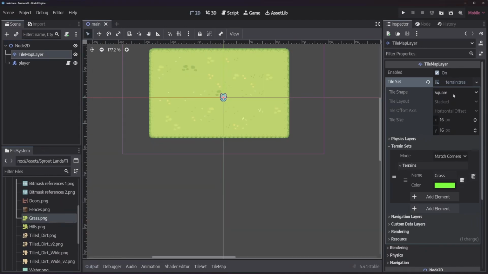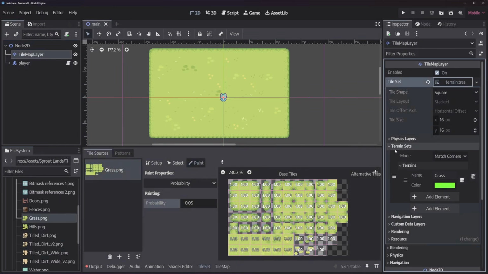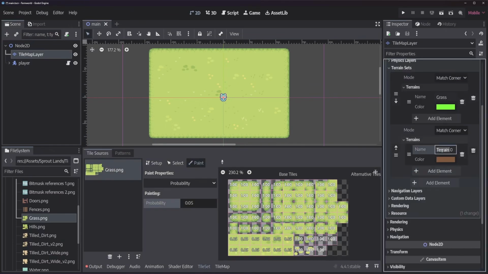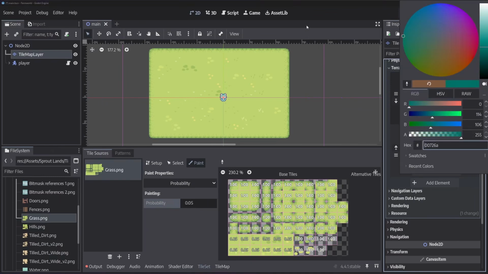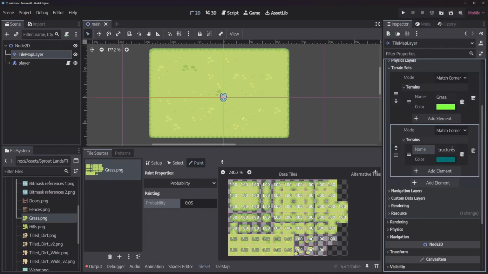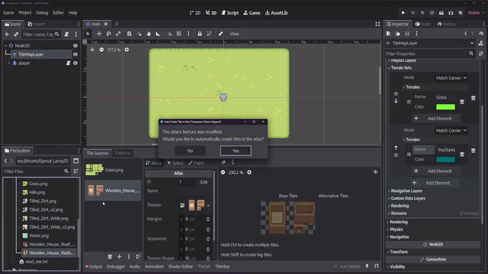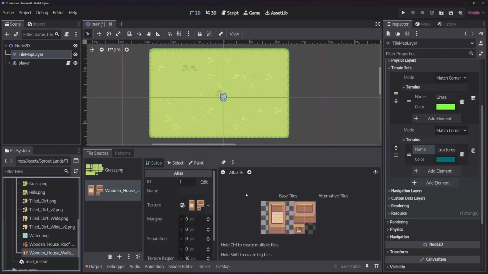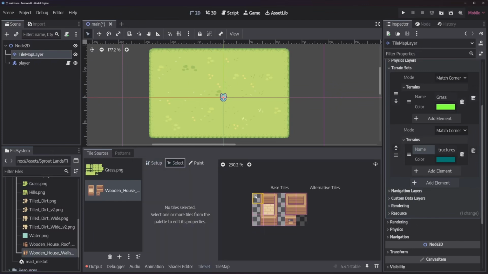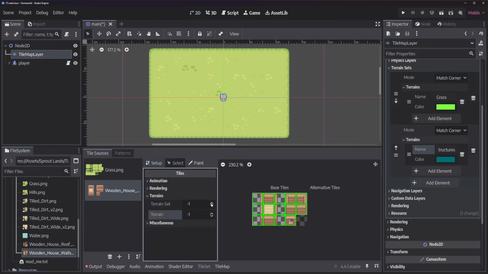And let's go back and create a new terrain. And this terrain we'll call structures. Now that we have our new terrain set, let's add a new tile set. So let's go ahead and drag in our house, create our tiles, and then we're going to apply the same exact process that we did before. Go ahead and select everything. Give it the proper terrain set.